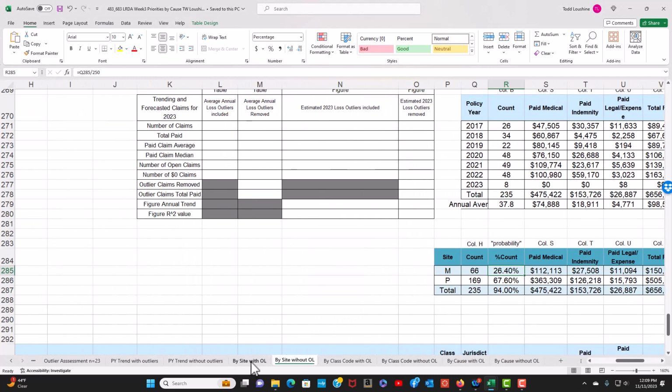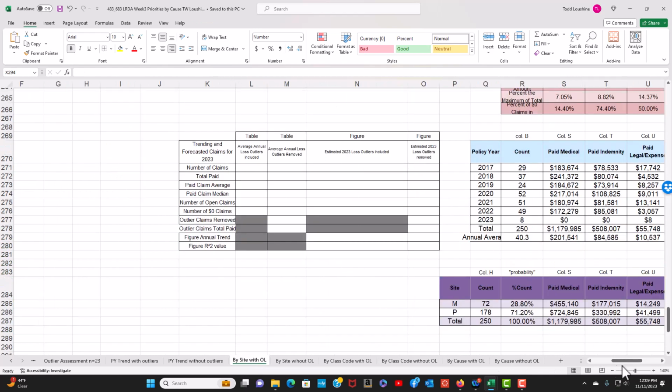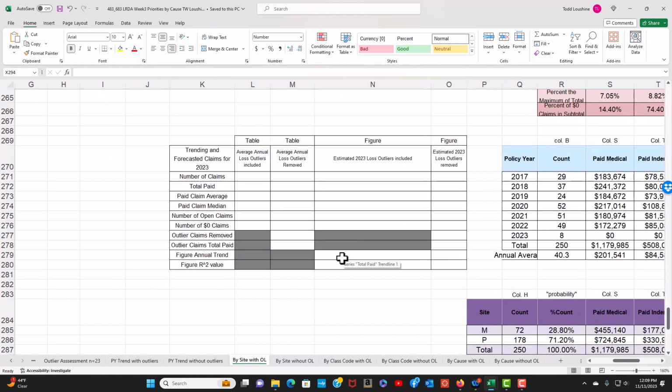So here's what I want to do this week: we're going to start digging deeper, and I'm going to do this both with and without outliers, just so you can see. So these are going to be the results tables. Sorry, I've got to zoom in a little bit for you. These are the results tables that we're going to be looking at as estimations for future losses.